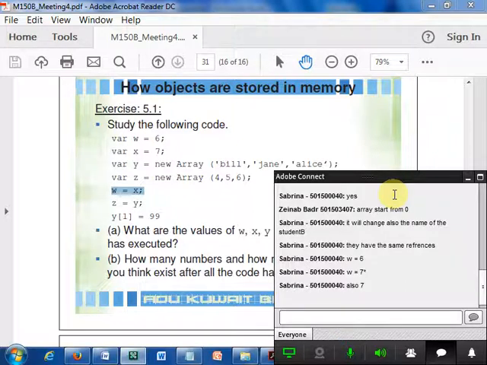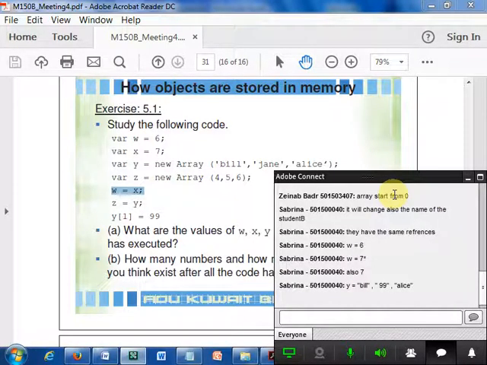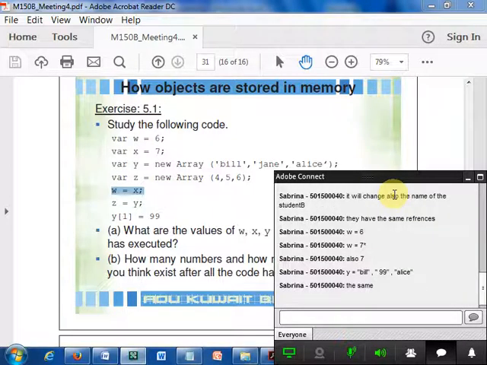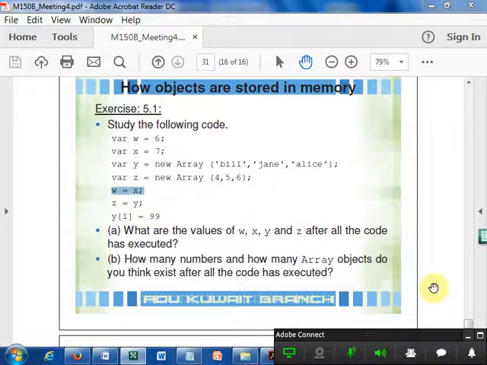Y? Bill, Jane, or 99? 99 and Alice. Right? Bill, 99. Yes, it is right. So the value of Y is Bill, 99 and Alice. And what is the value of Z? Bill, 99, Alice. Why? Because Z is assigned to Y, Z is equal to Y, the same thing. So this type of question you will get in the exam.